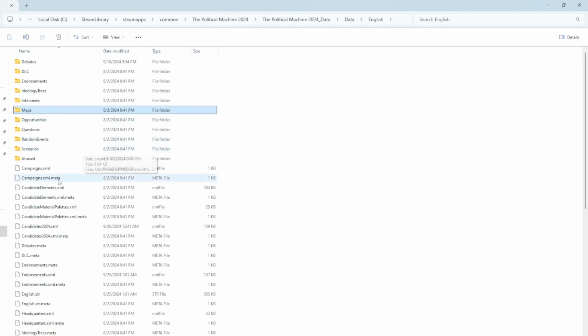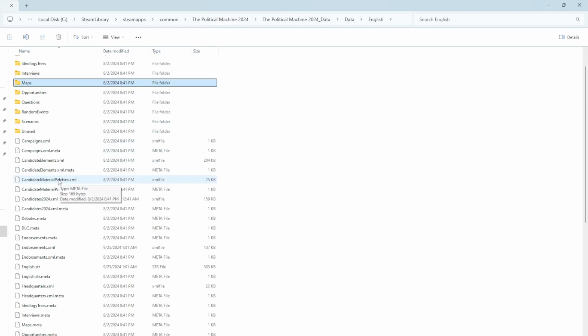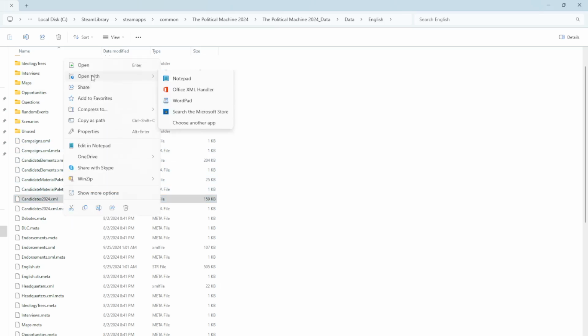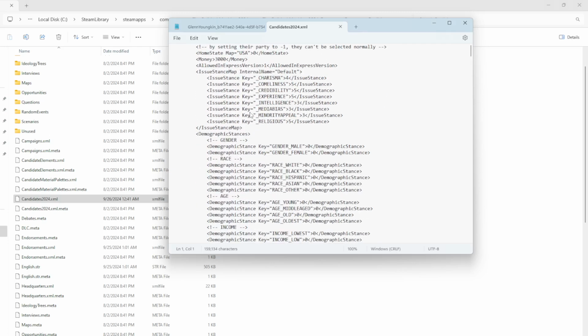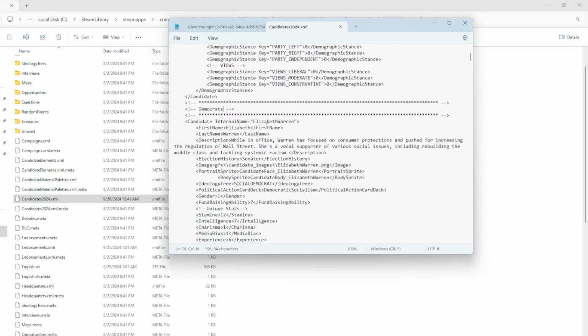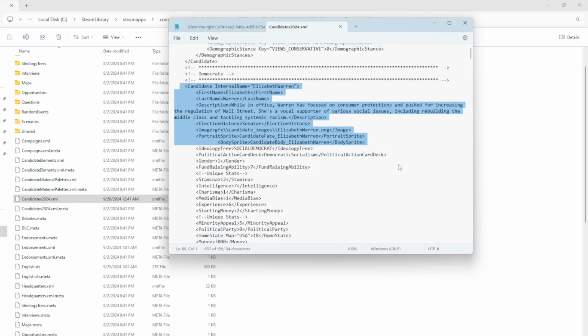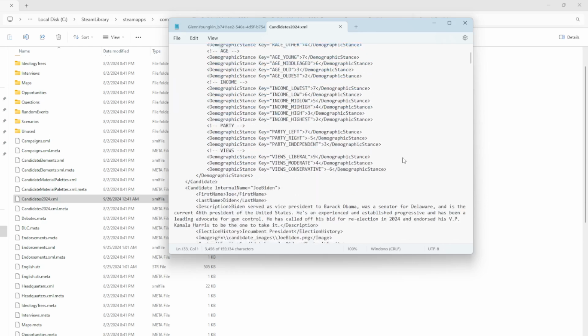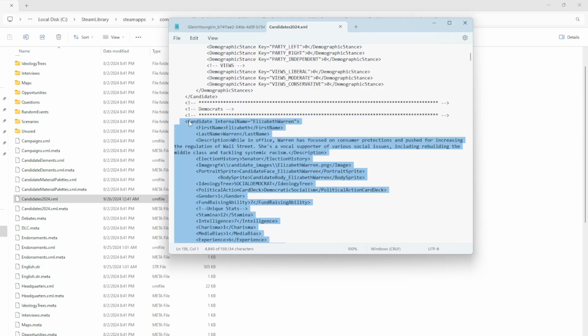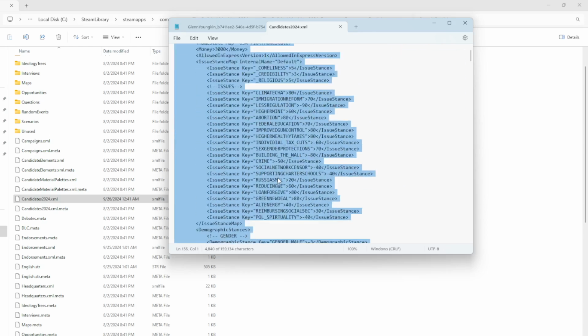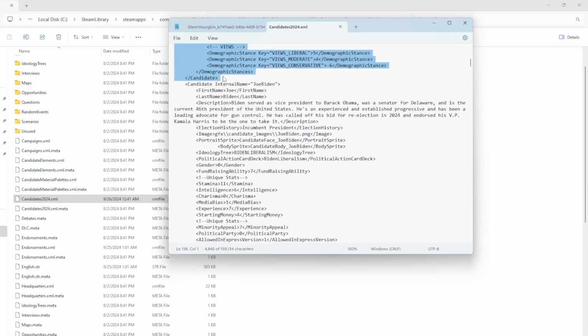So in this section, there's a lot to break down. If we look at the one that you probably use the most, Candidates 2024, open with Notepad. And here you're going to see there's a generic template there. Ignore that. Then you have Democrat. So here's Elizabeth Warren's character. I could decide to take this. As you can see, the candidate starts here, candidate internal name. And then the candidate ends here.